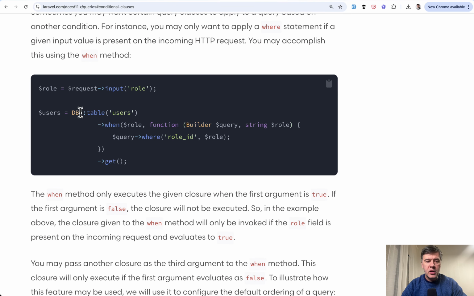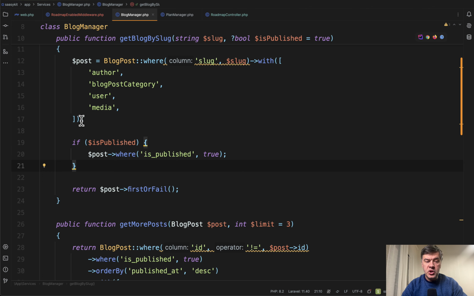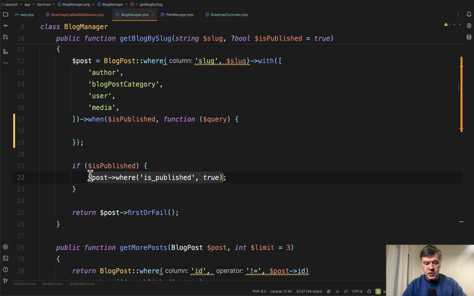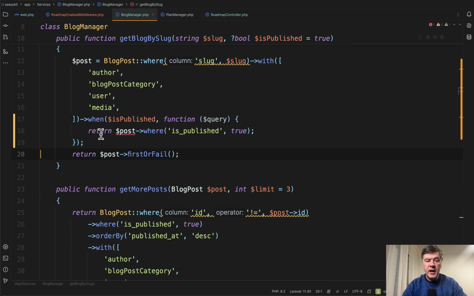DB table or Eloquent model, then when, a condition returning true or false, and then a callback function with the same query builder, adding whatever condition you want, and that may include some external parameters. So in here, we can change that to when is published becomes a condition here. Then we can do a callback function like this and return post where like this. Then we don't need this, and then we can chain the first or fail like this.